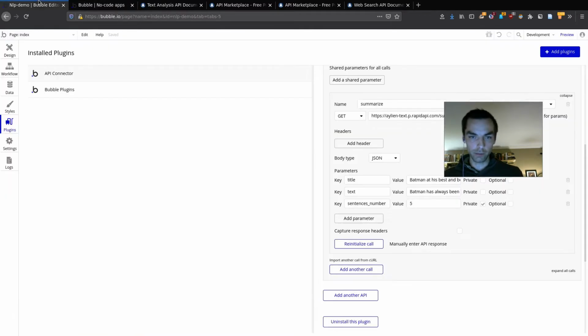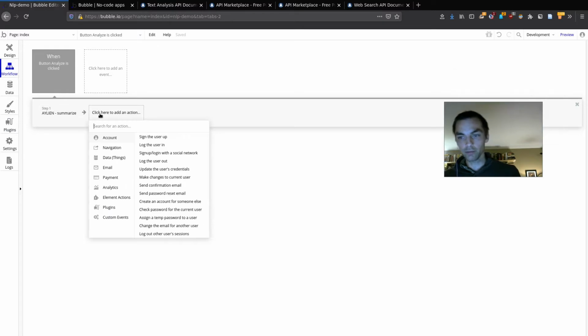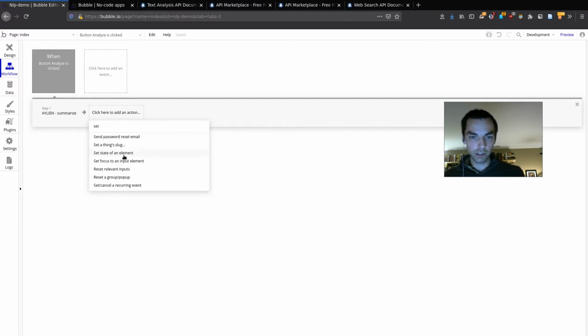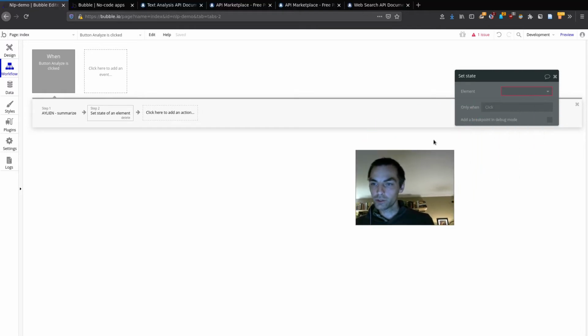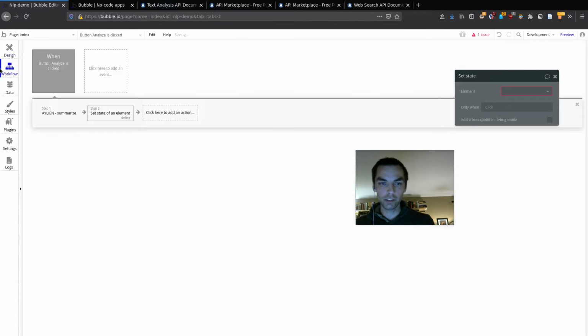Oh, I missed a step here. In the workflow, after we click the summary, we need to actually do something with the returned value. So what we'll do is we'll say set state of an element. You can go element action, set state, or you can type set state of an element here. And then we choose our text element that we added the custom state to, which right now is called Text A. Let's make that a little bit more clear by changing this to text summary, just for later. It'll be more clear.